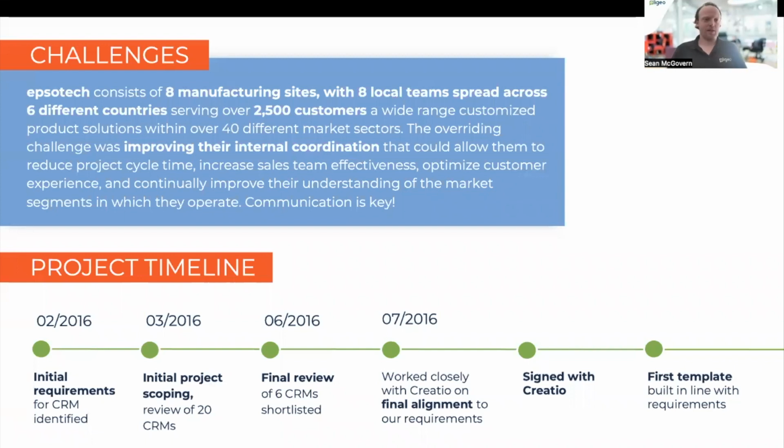As you can see in this timeline here, they really went through their requirements. They scoped out their project. They reviewed a bunch of different software. They started with Creatio, and then again, they used those templates.